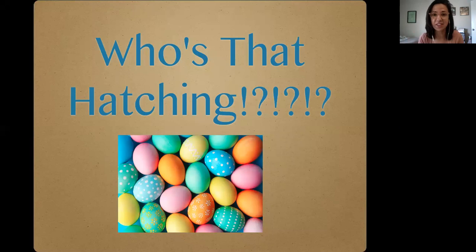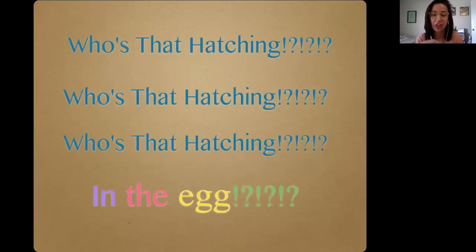This song comes from a book. This is an old chant that I've heard before. I'm not even sure of the original person who created it, or if it's anonymous, or if it's just kind of an old chant, but it's really fun and very simple. So who's that hatching? So very simple. You could speak this, you could sing it, whatever you feel comfortable with.